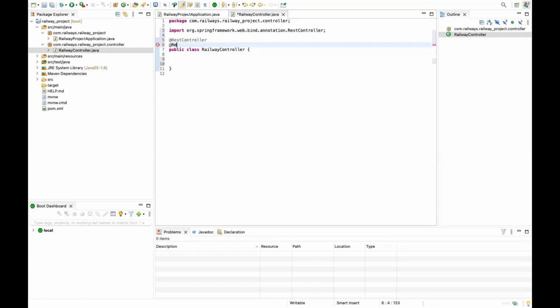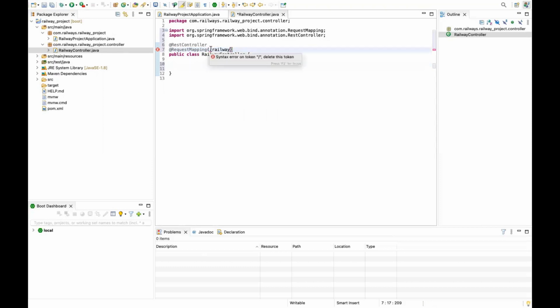Now we have to tell at what address or what URL our request is coming here. For that, we have another annotation, which is RequestMapping. We can have this RequestMapping here and define one URL. So we just say railway, in quotes. And with that, we are done.